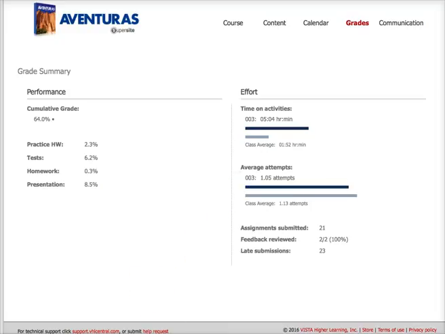The performance is divided into the gradebook categories. The categories will be different for every class. This is what the instructor sets up as their own particular grading categories. The effort will look the same for everybody. It will give you an idea of your time on activities versus the class average. It will give you an average number of attempts versus the class average. It will also tell you how many assignments you've submitted, the feedback that you've reviewed, and any late submissions that you've submitted.